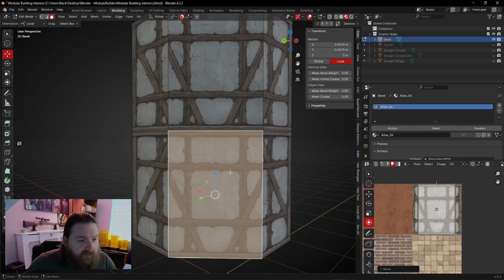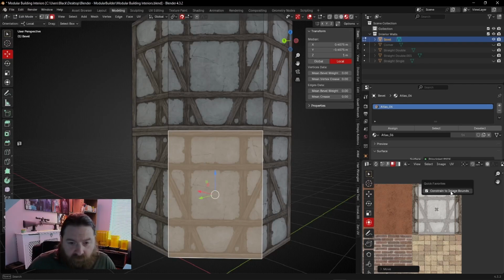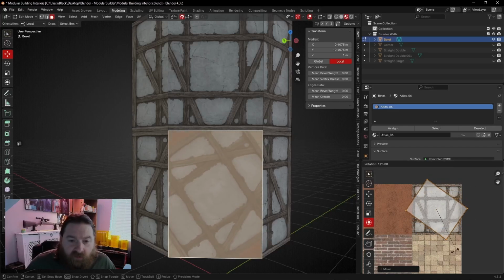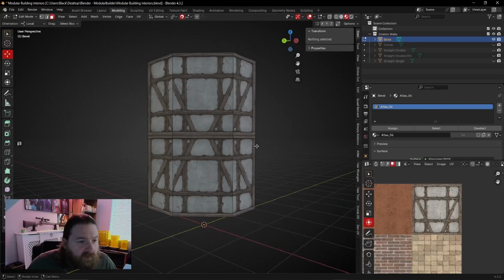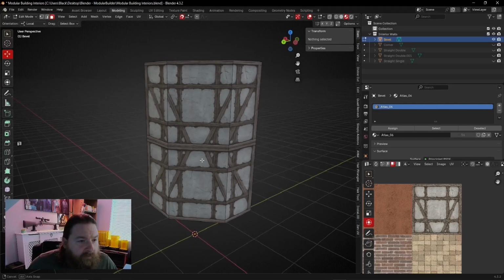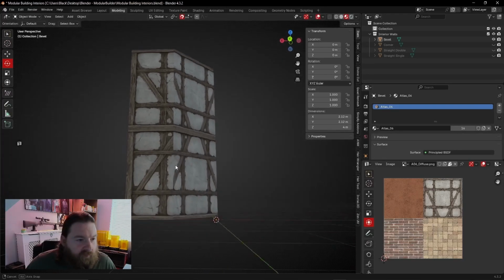Okay, and now I just need to rotate it in place, so I'll press R, won't let me, I have to come out of constrain. Now, that should be fine. Okay, that's pretty much that.